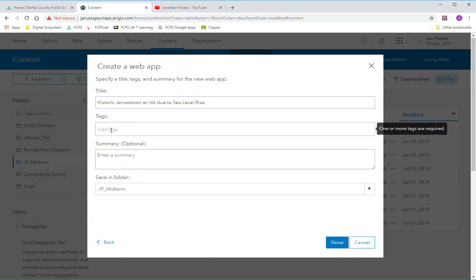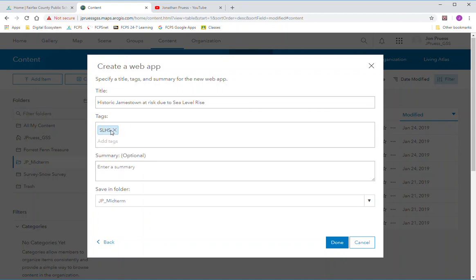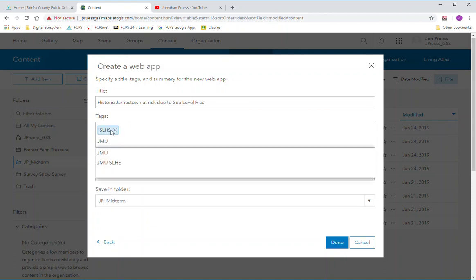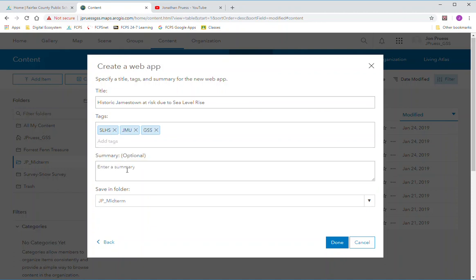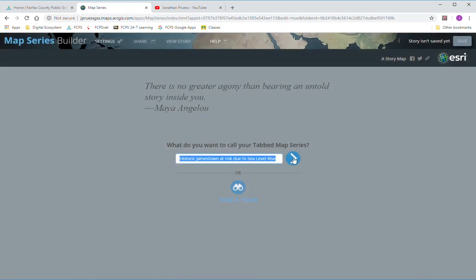And tags: SLHS, JMU, GSS. Could put a summary in there if you want to, not necessary. It goes in the same folder. We're using tabbed. Hit this forward arrow.